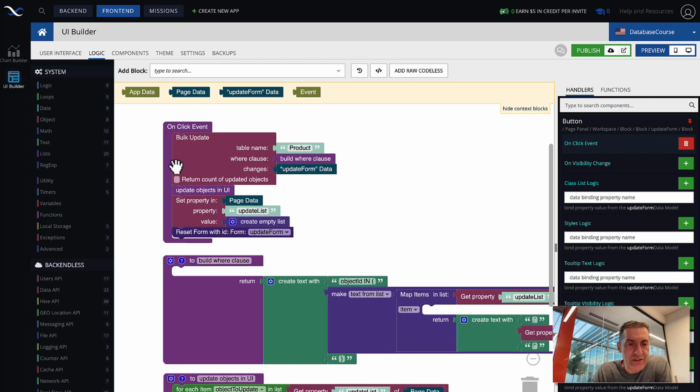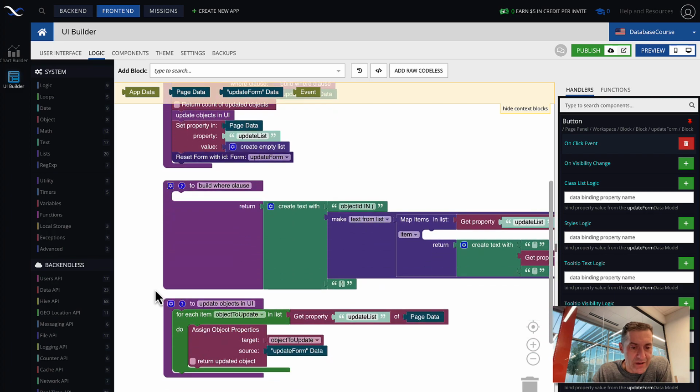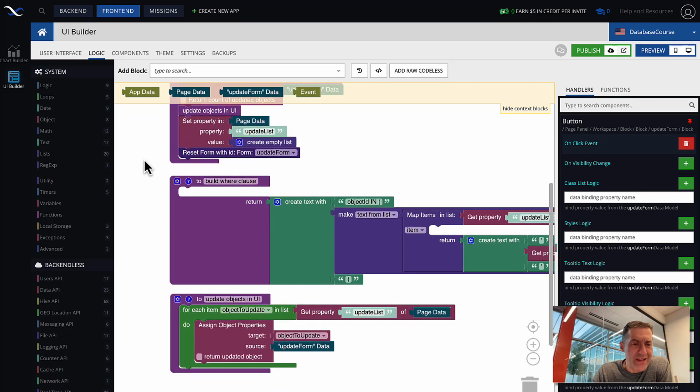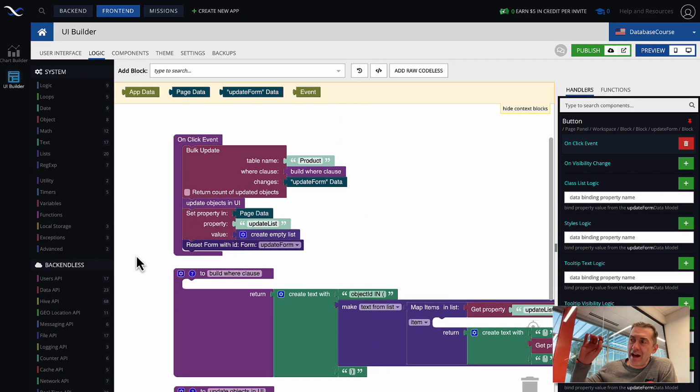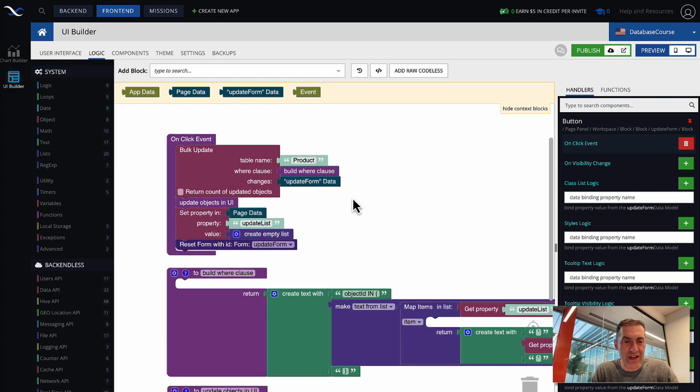And then the rest of the logic is updating the objects in UI. So here, what I'm doing is basically, I know what the changes are, so I'm applying these changes to the records that are displayed in the UI, again, to avoid making an additional call to the database to bring those objects, because I know what the new values are. And that's it. So again, this is the main focus of this lecture.